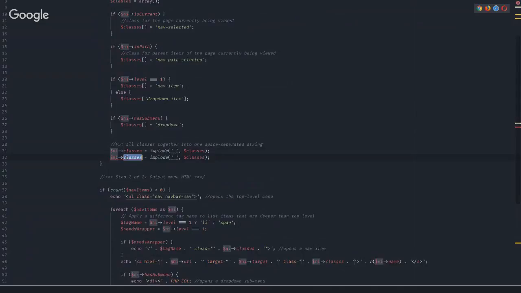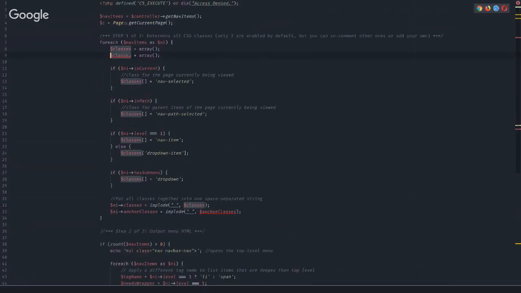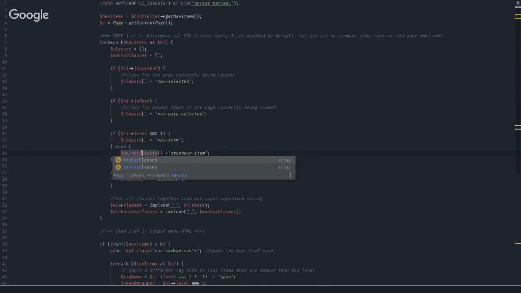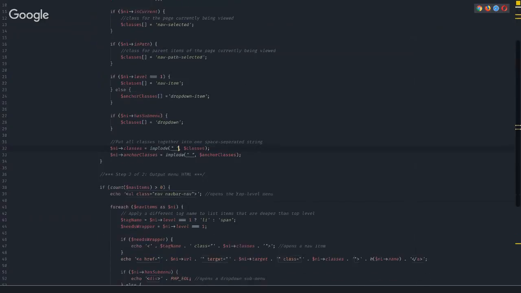So let's do this. Ni anchor classes equals implode anchor classes. We're actually going to initialize that. And we're going to use a new array because that's a pet peeve of mine. And so now, instead of applying this to classes, we're going to apply it to the anchor classes. Cool.